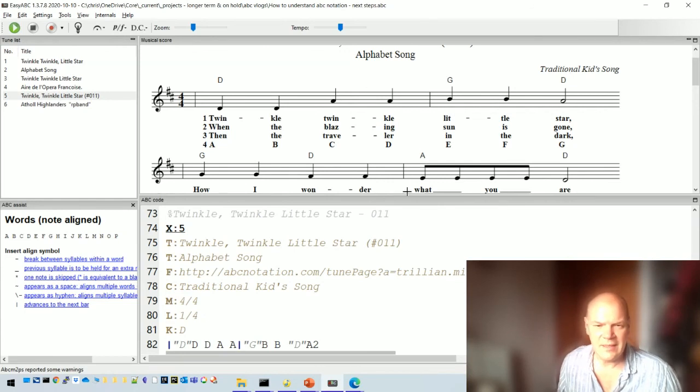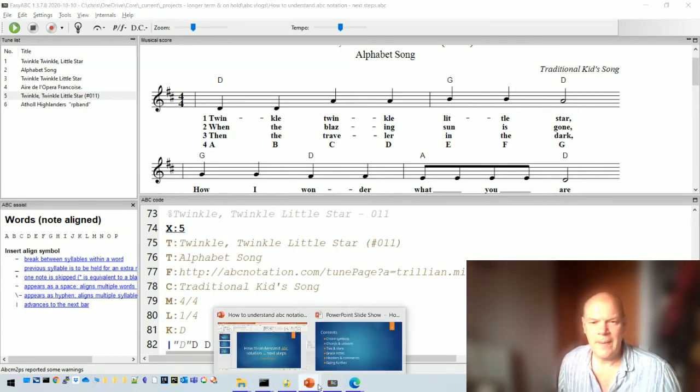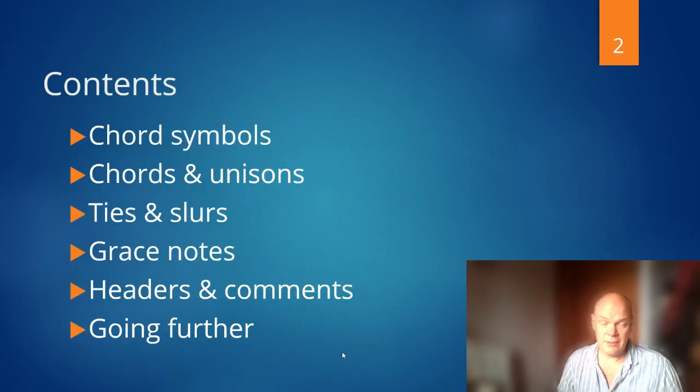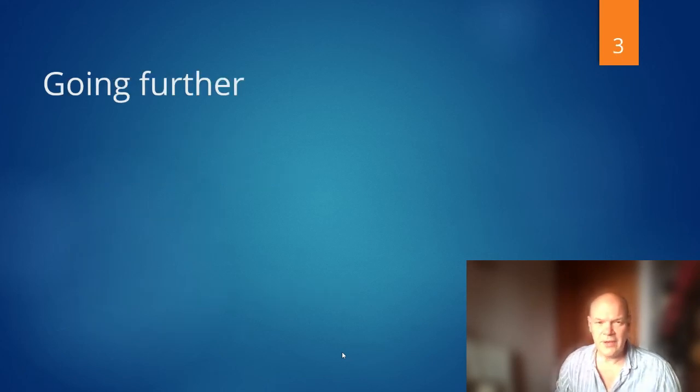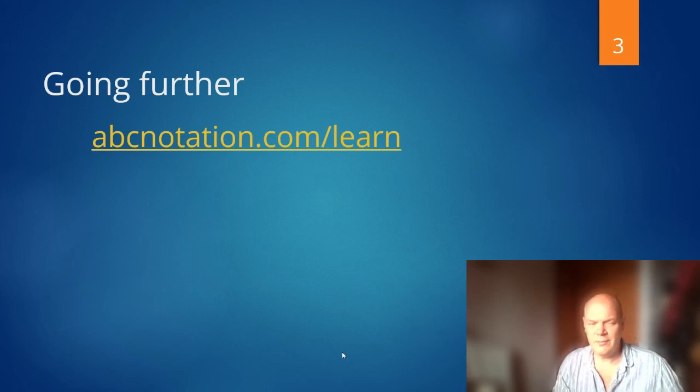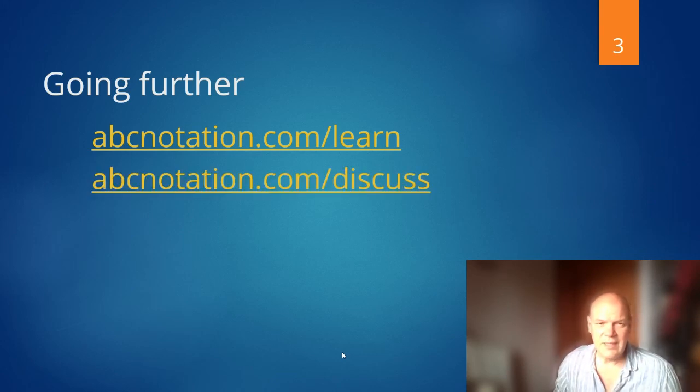Okay, I think that was all I was going to cover today. So we've seen chords, symbols, chords in the music, chords and unisons, ties and slurs, grace notes, headers and comments, and just to finish off then, going further, as I mentioned in previous videos, if you want to find out more about this stuff, I'd go to the Learn page, and there's a whole bunch of examples and tutorials and the ABC standard there. I won't show you this time.